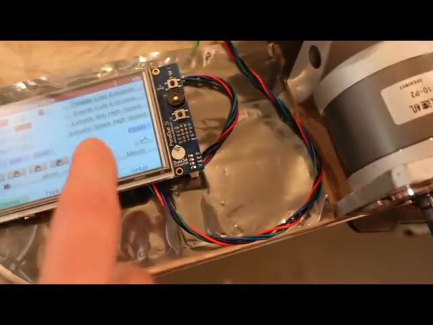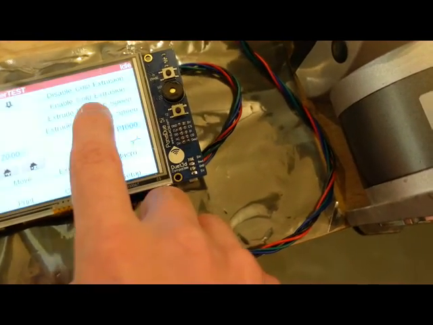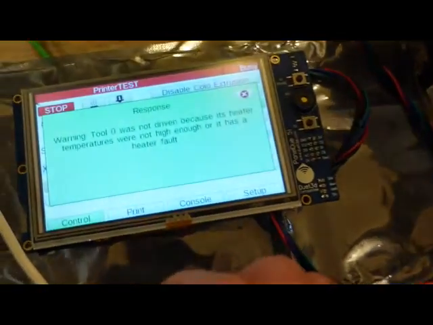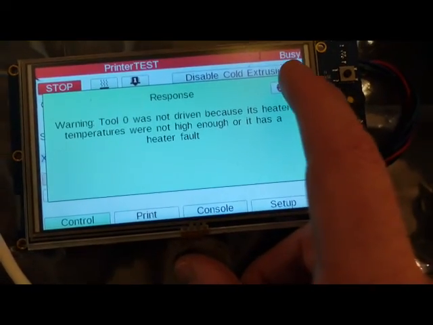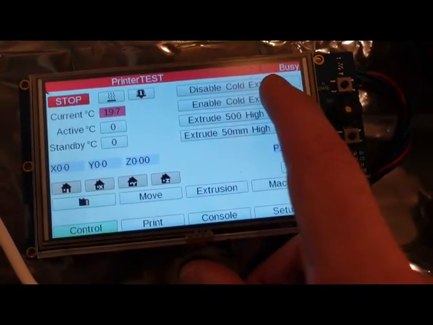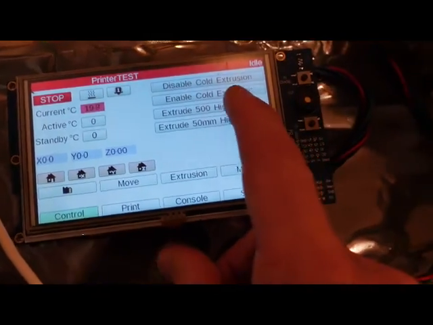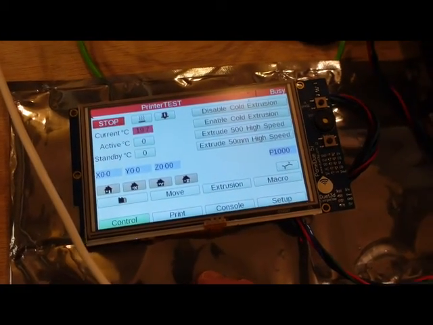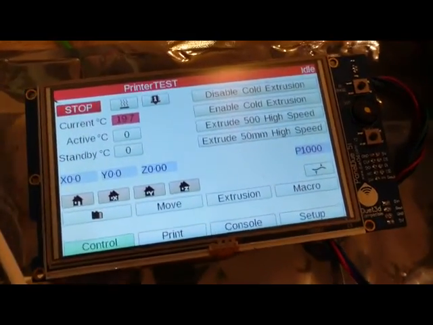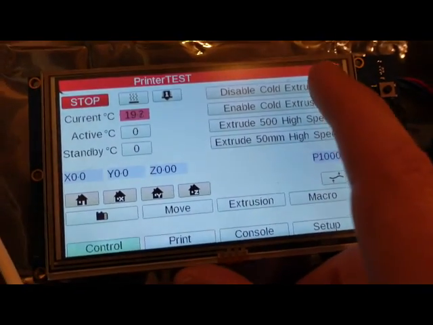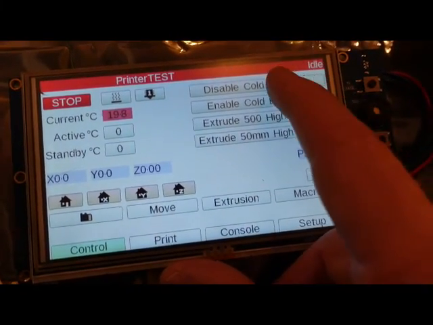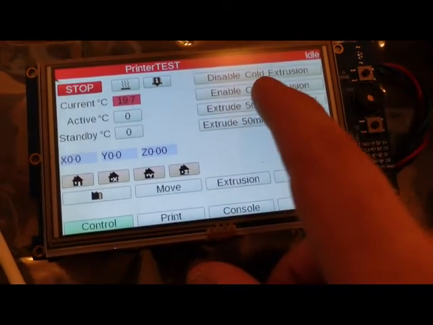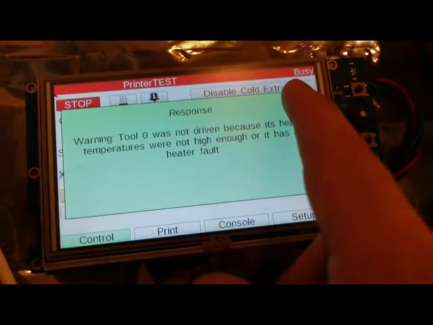And here's an example. Okay, see? We want to be able to enable cold extrusion. So here we go. Enable cold extrusion. There we go. See, for some cases you don't want to do testing without always heating up your extruder. So here I'm going to do disable, and then let's see. Nothing, right?